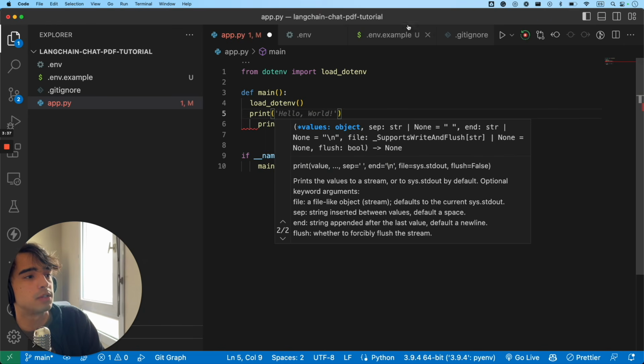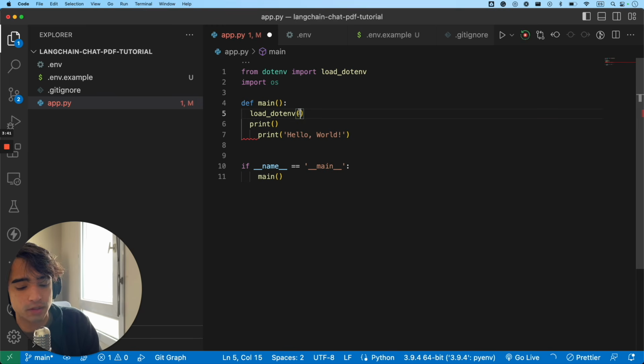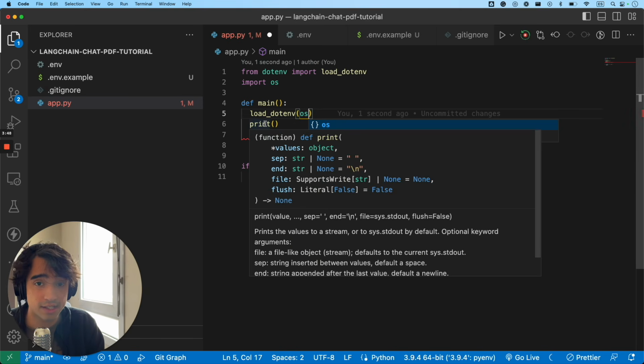Oh, I'm also going to need OS. Import OS. I'm going to be able to access my API key. This is just to show you how you will be able to access your API key, and this is what LangChain is going to be doing behind the scenes.